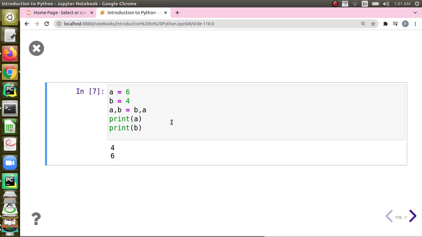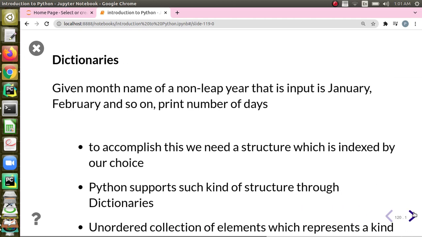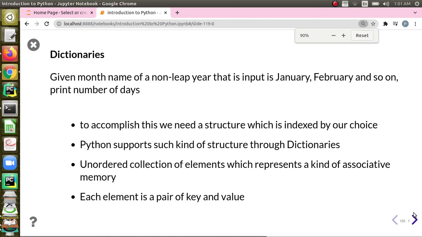Whatever we discussed here is involved, but just for the time being, see, it is a wonderful and very easy thing that you can swap two numbers like this. Next, what we are going to discuss is dictionaries.